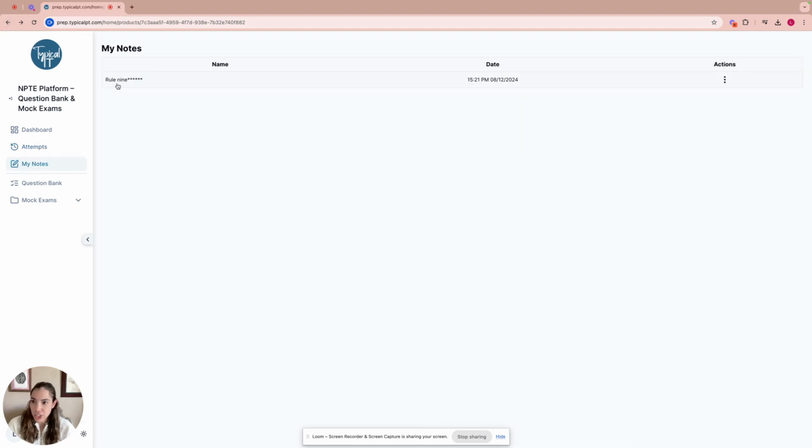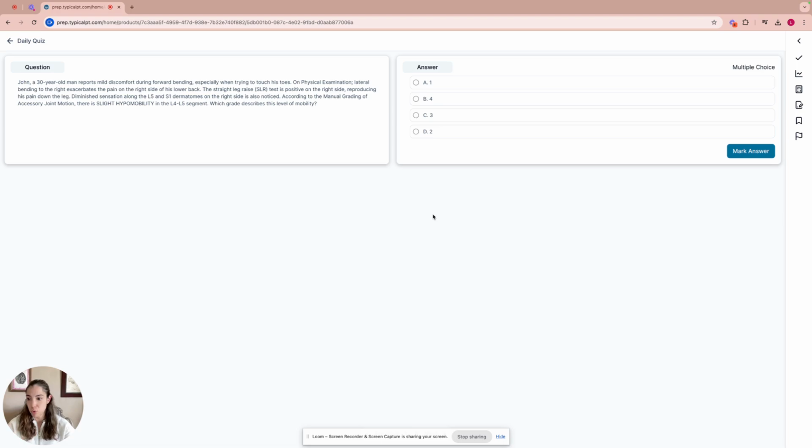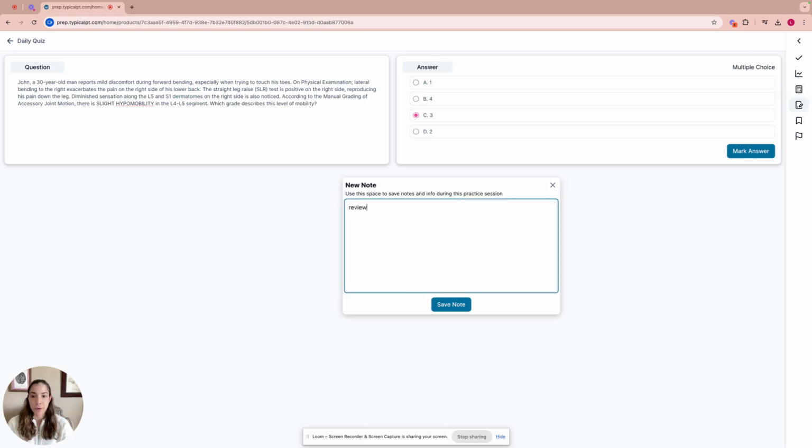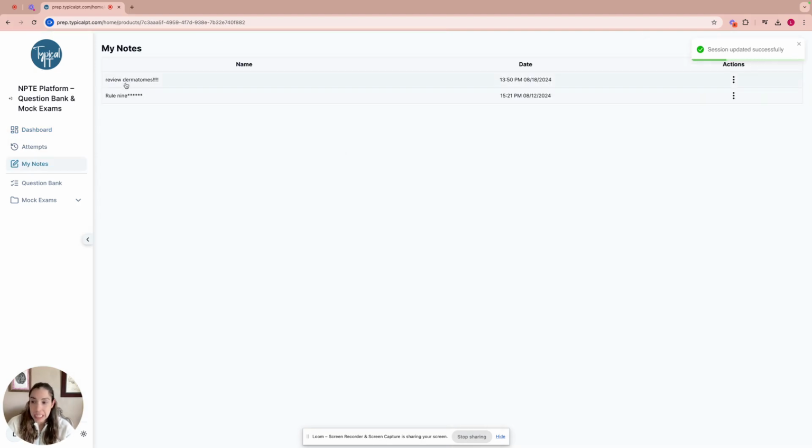Now the notes section is here, where you will have all your notes that you've taken. It'll be listed here. Let me give you an example. Let's say we're going to practice on the go and I am waiting somewhere and I want to do a quick practice. Let's say I answer this question and I really need to study, for example, dermatomes. I need to refresh that on dermatomes. Then I go down into the notes, take notes, and I put review dermatomes. I want to make sure that I don't forget. So I save note.